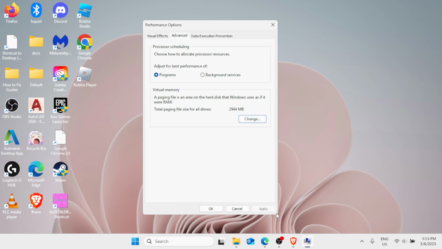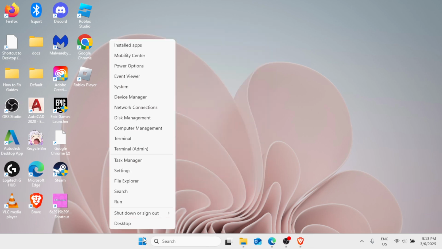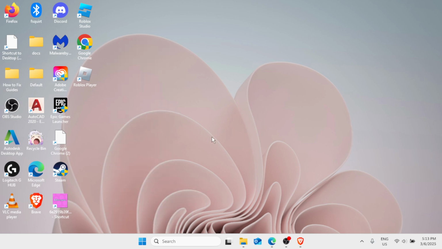Click on OK, click on Apply, and click on OK. Click on OK again, then finally make a right click at the start button, choose shut down or sign out, and restart your Windows. So that's it.